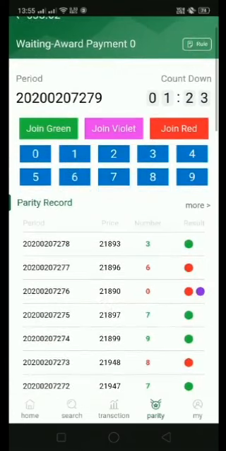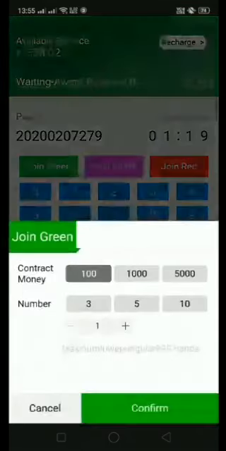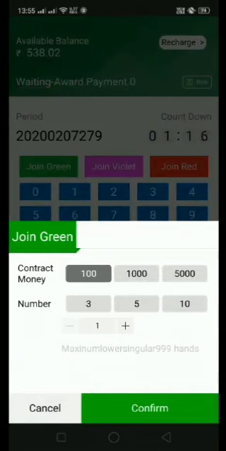Okay, so for example, according to the current rule, I will select join green. Okay, and how to select? So there's contract money of 100, 1,000 and 5,000. Now how to select 300? Select number, it would be 300. If you want to select 4, then add plus, so 4. So I will confirm 4.